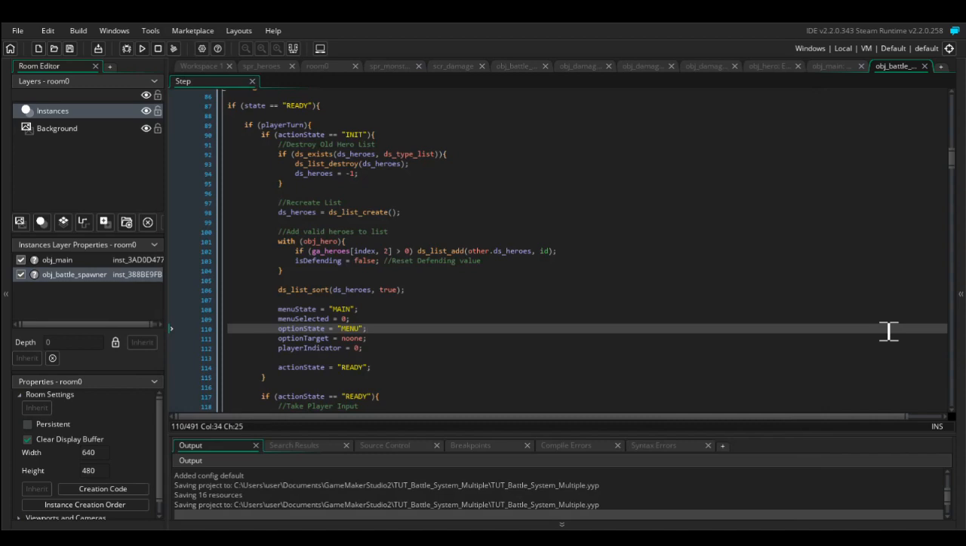Okay, so if you remember from last time, the last thing we did is we introduced a new variable called isDefending for the heroes, and it's supposed to reduce damage. The only thing is the monsters aren't actually doing any damage right now. It's actually quite easy to implement. We've already got a script set up for it.